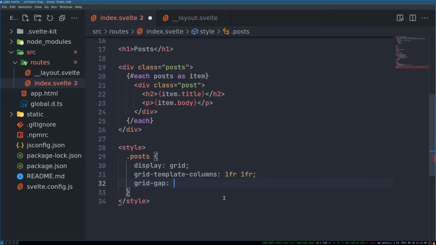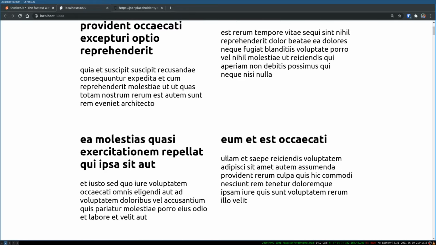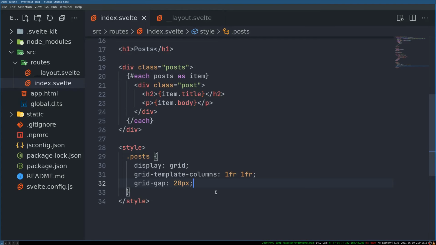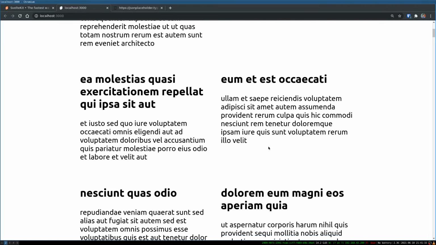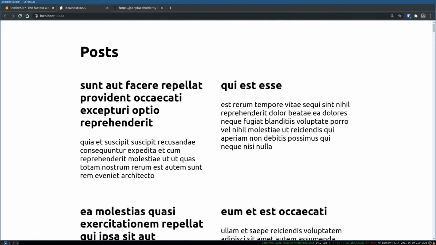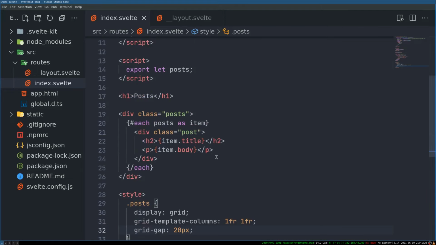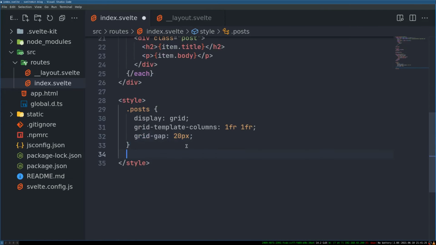Of how much? 20 pixel. This looks good. Okay, so some titles are lengthier, some are smaller. It's okay. Now we'll style the post, individual post dot post.